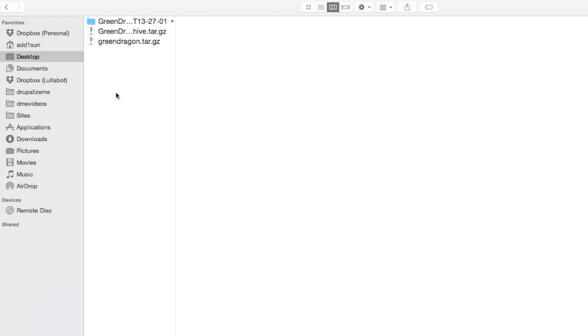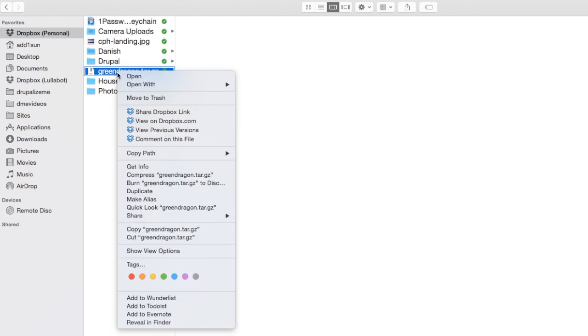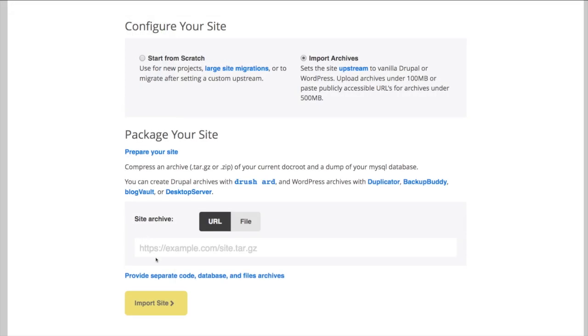So this is my desktop, right? And this is the archives I've created. I can't use that because this is actually on my local machine. But what I did is I copied this tar.gz file into my Dropbox. So you can see that here. And now I can just grab the URL from this. So I'm going to share the Dropbox link, and that's going to copy the URL that I need. And I'm going to go back to the Pantheon site, and with this, all I need to do is paste this in.